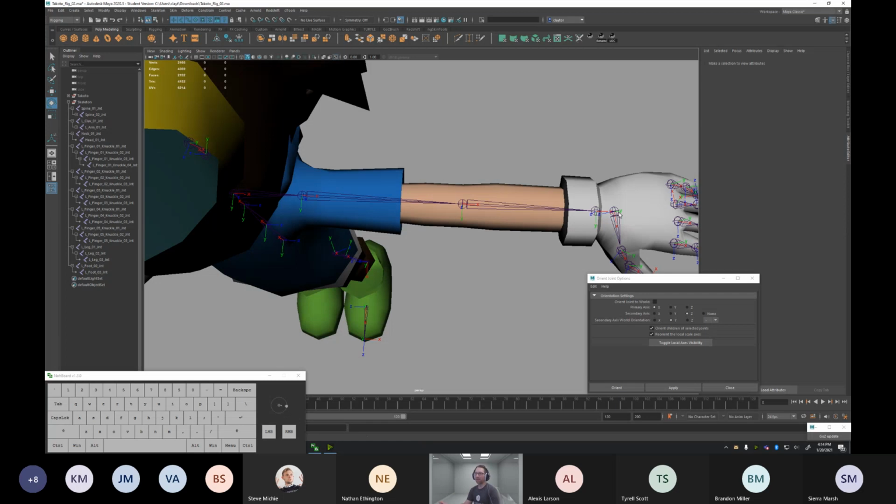If you forget to add that and you put an IK system on and it doesn't work the way you expect it to, just delete the IK system, add your preferred angle numbers in there, and then just recreate it, and it should work.